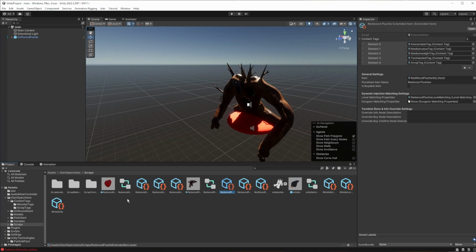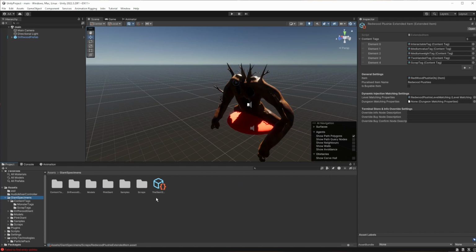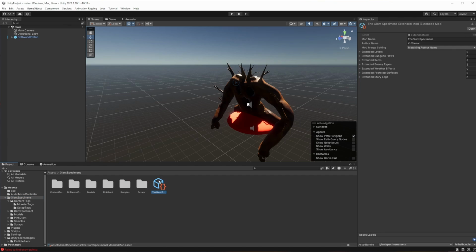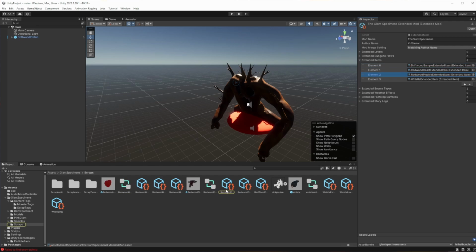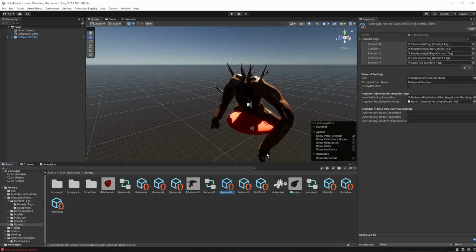And then let's go back to our main extended mod. So and then you'd add the plushies right here, or the items that you made right here. You'd add specifically the extended item. Not this. Where is it? There it is. You'd add this into the extended mod.